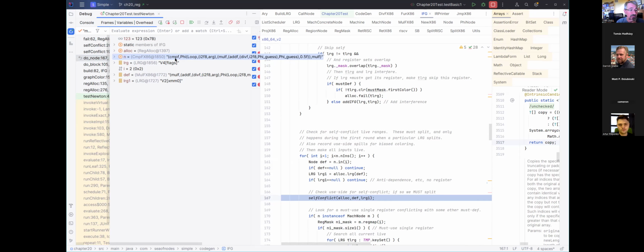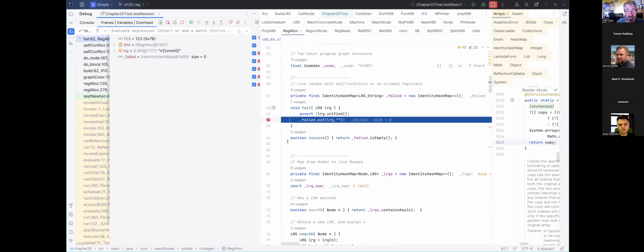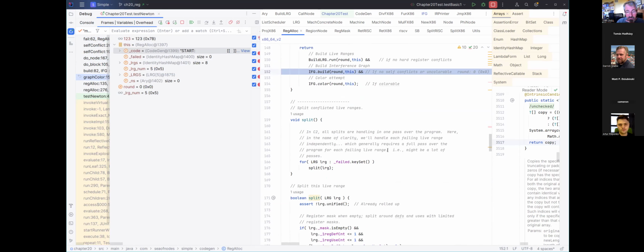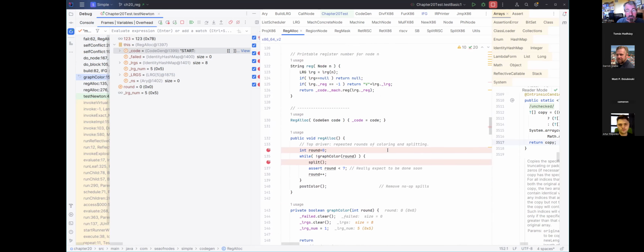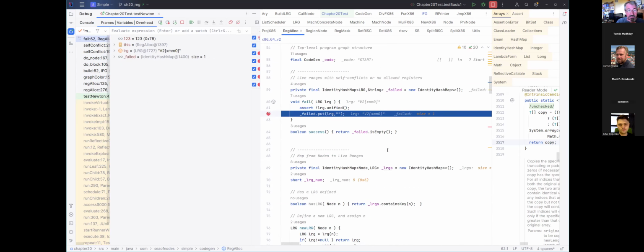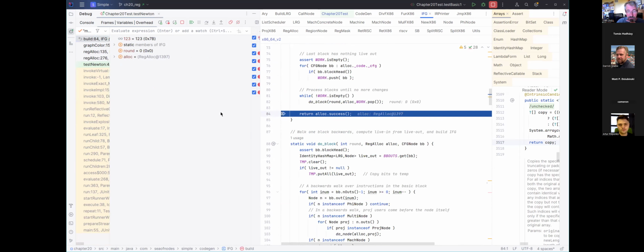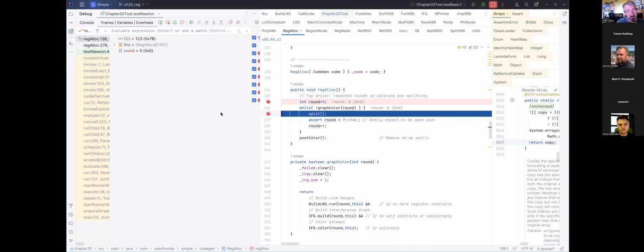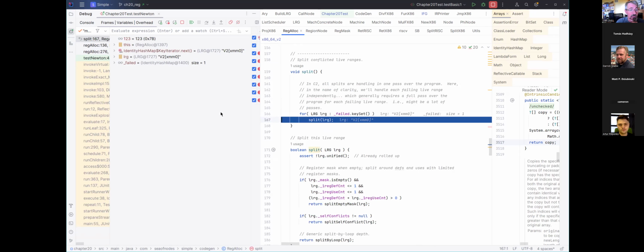You get this self-conflict thing. Okay, now that I've got a self-conflict, I'm going to run on out and go look at splitting here. Make sure I got my breakpoint set. I do. So he's going to fail live range 2 a bunch of times for different self-conflicts. And I'm going to bail out here and say, oh, you weren't successful. Time to split.